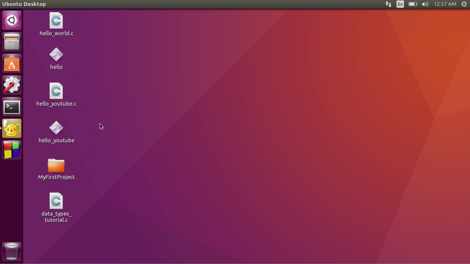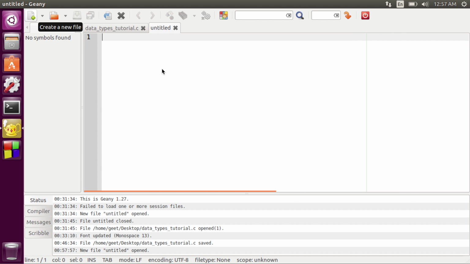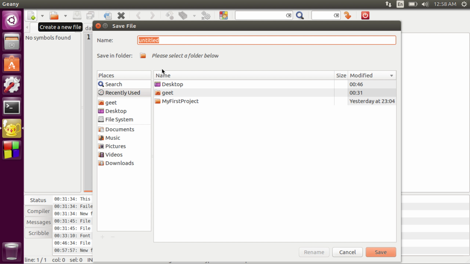Today we are going to learn about the constants. Now, as the name says, a constant is something that cannot be changed. So, if you define anything as a constant, its value will not be able to be changed.